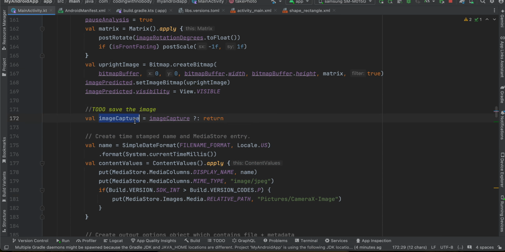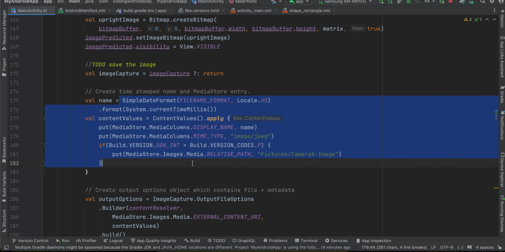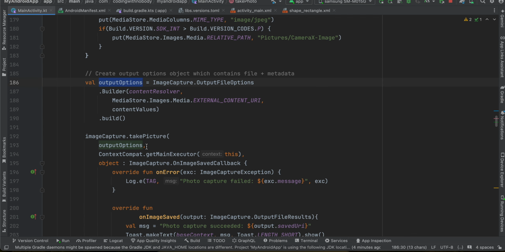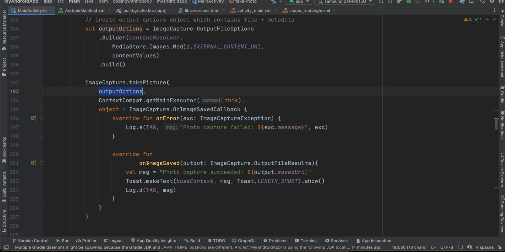Here we create our image capture. This is how our image naming goes, and here you can see we are creating our output options, passing them to our image capture. If the image is saved successfully, I'm displaying a toast message, but this is the URI for the saved image. So you can use this URI to display the image inside an image view as well if you want.